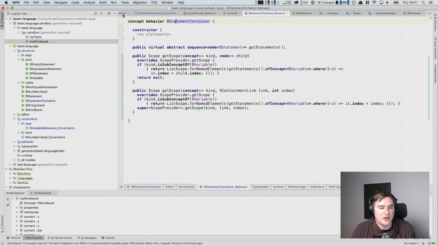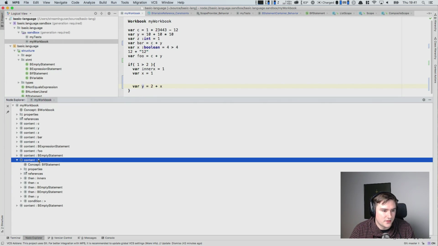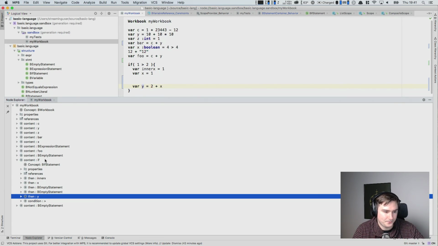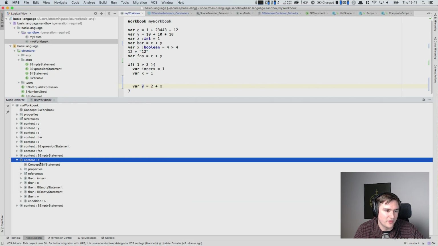Okay, back to the workbook and the AST structure. When we are in the variable declaration Y here, and we walk up, MPS automatically walks up to the next scope provider, and it finds the if statement here. From the if statement, we would like to include all of the things that are in the workbook. So we would like to tell MPS somehow, yes, I have calculated the scope for our if statement here, but please continue to look for other scope providers in the hierarchy that could contribute to the overall scope. So how can we do this?